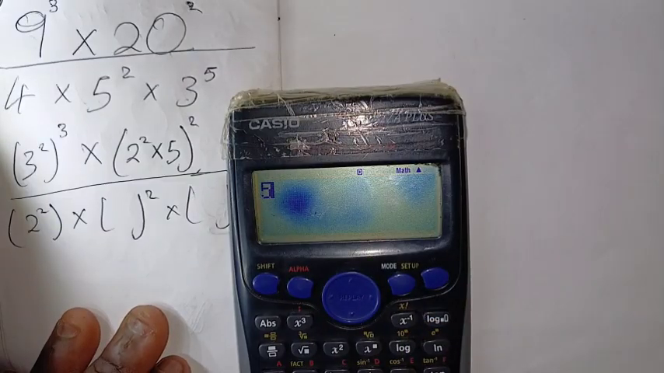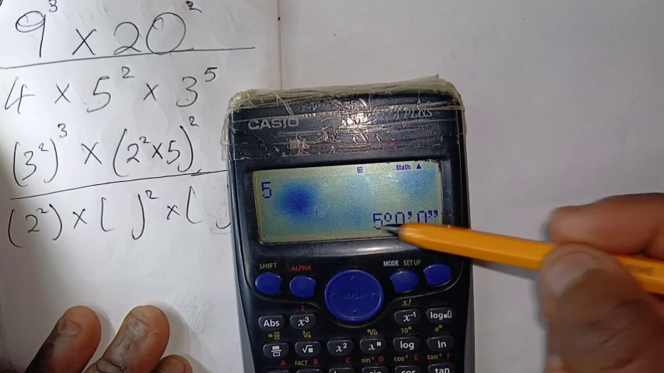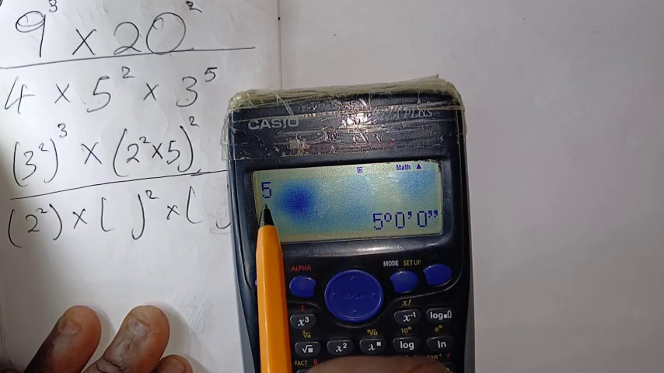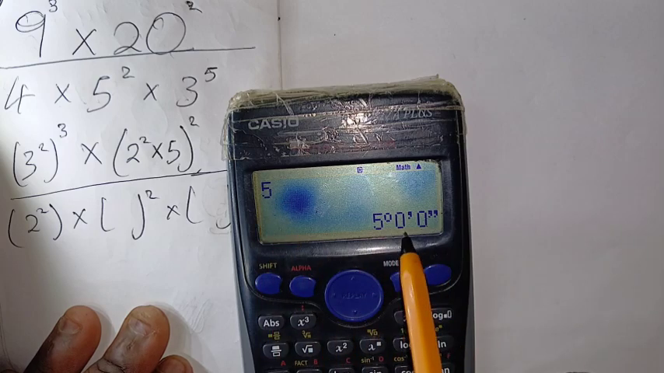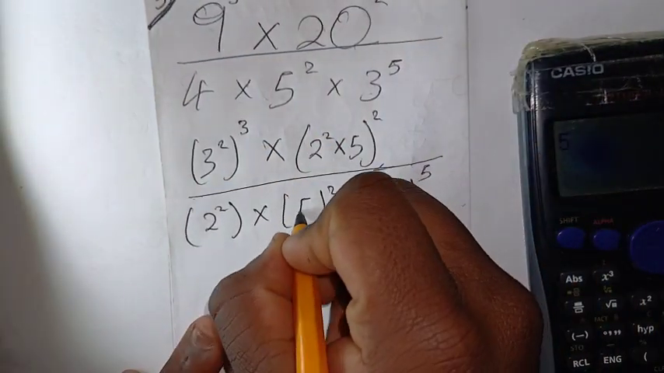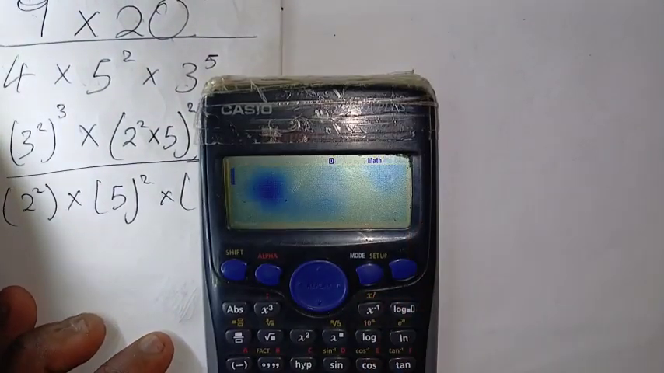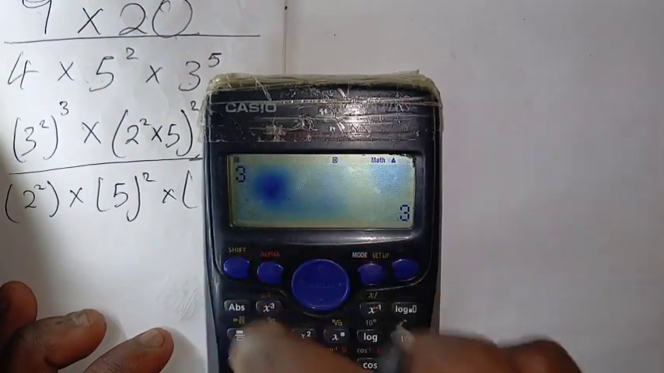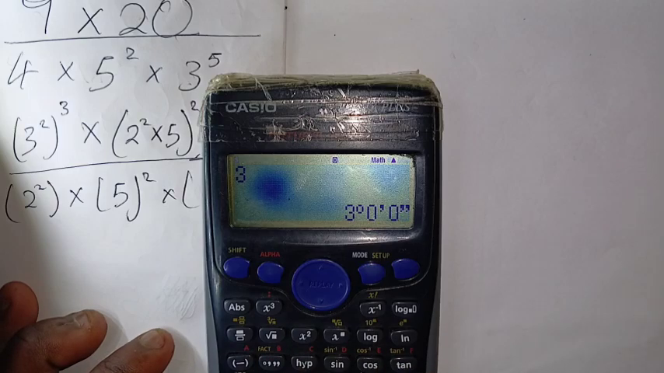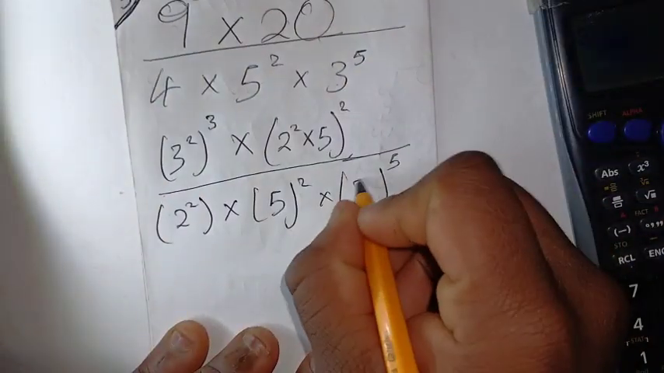Then for 5 now, it will be 5 equal shift fact. Do you see? It means that 5, we cannot change it. 5 cannot be changed. So I'll just put 5 as the way it was. Let's try 3. So 3 equal and say shift fact. Do you see? This thing you cannot change it. So you'll put the way it is.